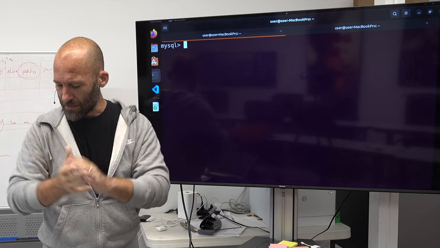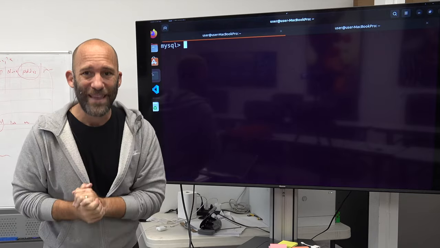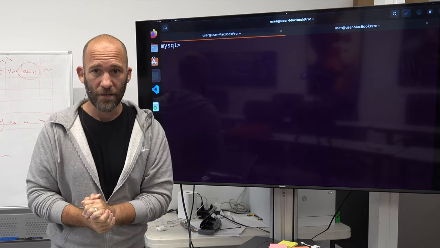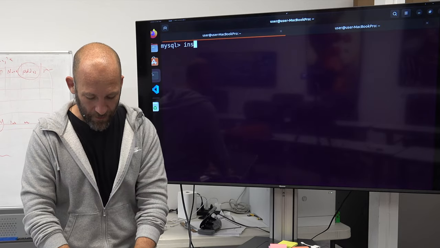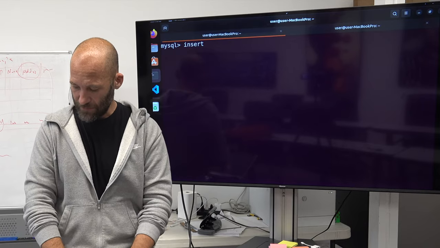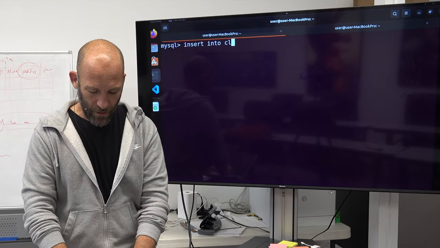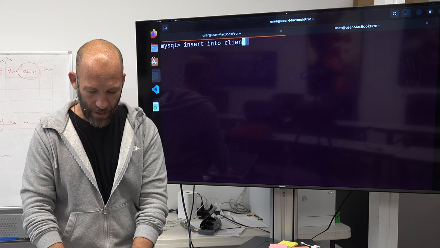Anyways, we're going to insert some data. So we're going to insert data into that client database that we just created. And to do that, it's pretty simple. So we simply type insert into the database that we are going to be inputting into.